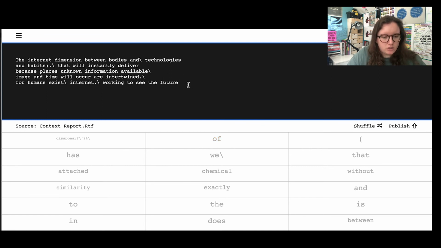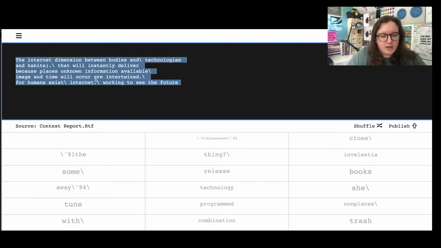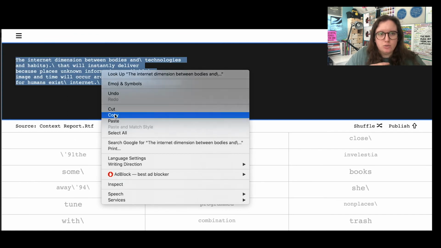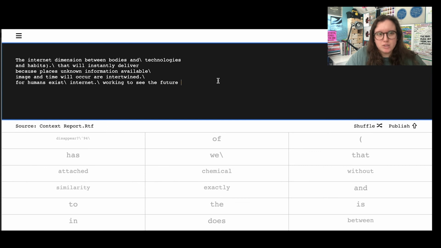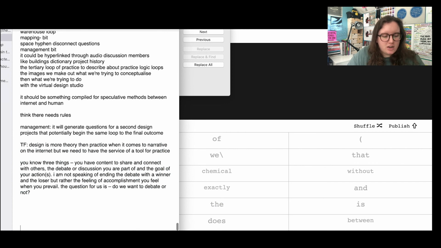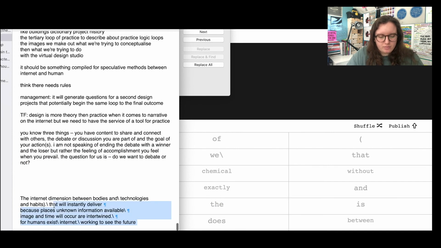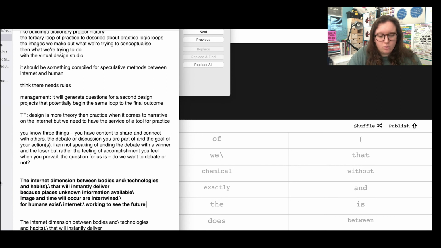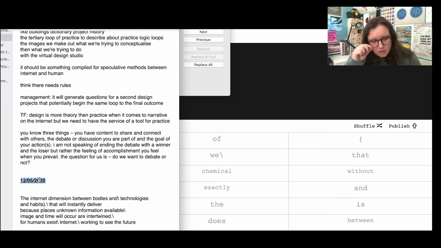So I'll copy that and paste it into a Word document or something similar, so that I've just got a log of it. Here are my logs of the Virtual Design Studio forever, but I'll paste that in there so that in the future if I want to access it, I've got it. And I always tend to put a date on things just so I know when I've made them.